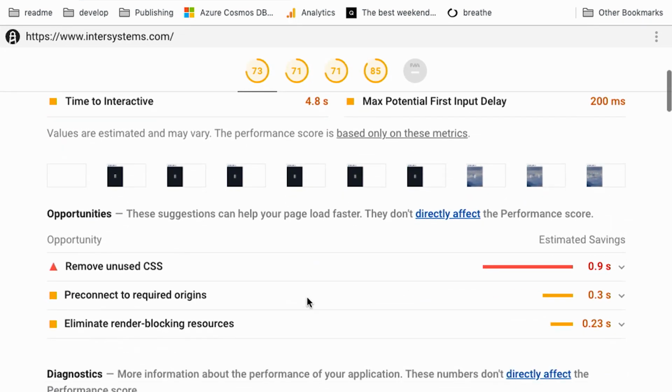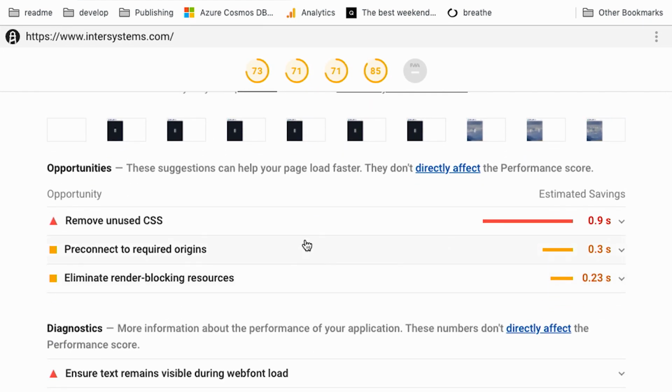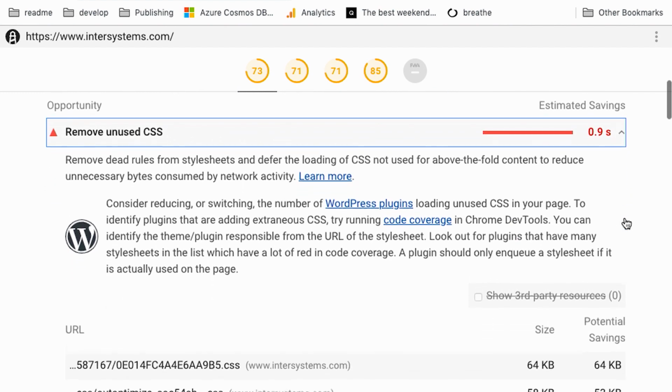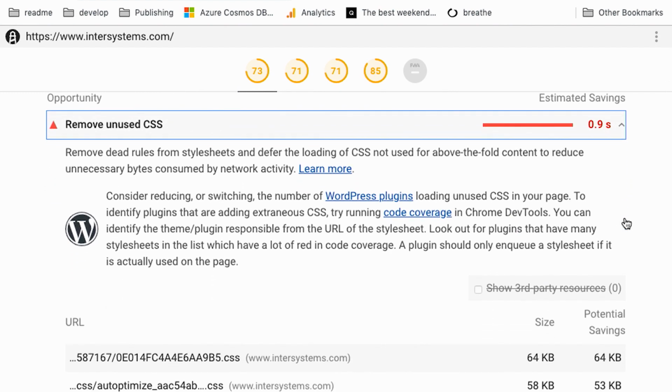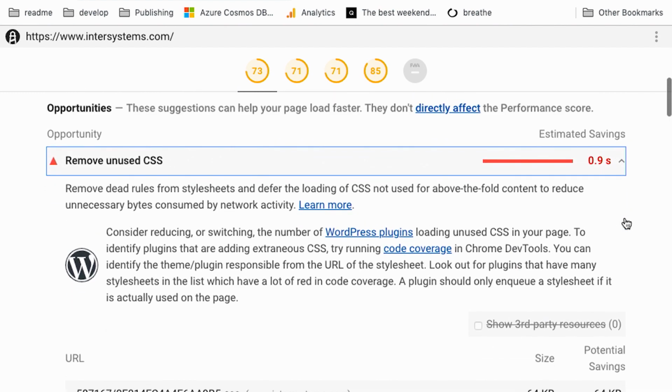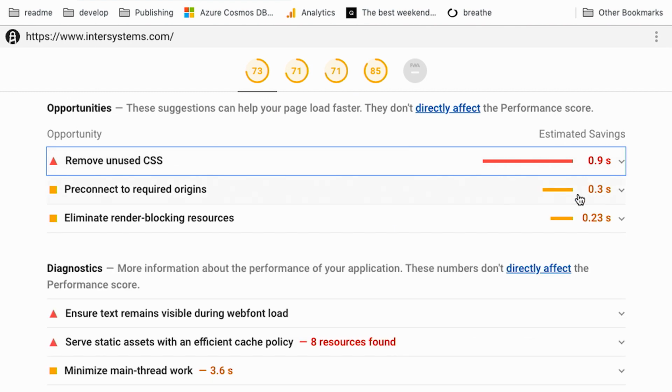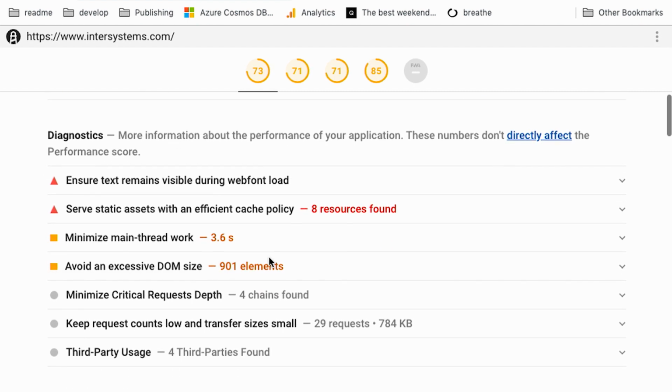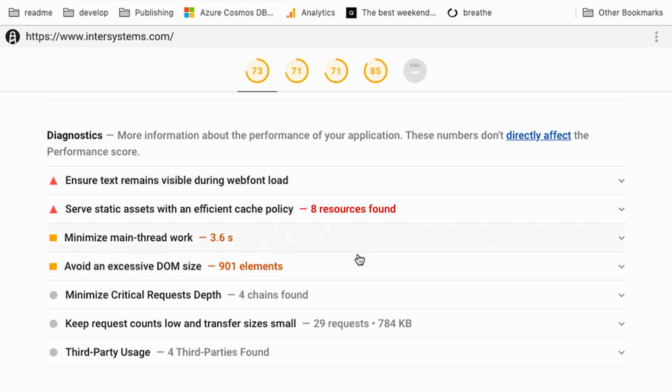So a lot of good information here. It also gives you some great recommendations on what to change. So remove unused CSS. Somehow it figures out that almost a full second is spent loading some stuff it doesn't think we need. Maybe, maybe not, who knows. Some other interesting things, render blocking resources, some great diagnostics here.